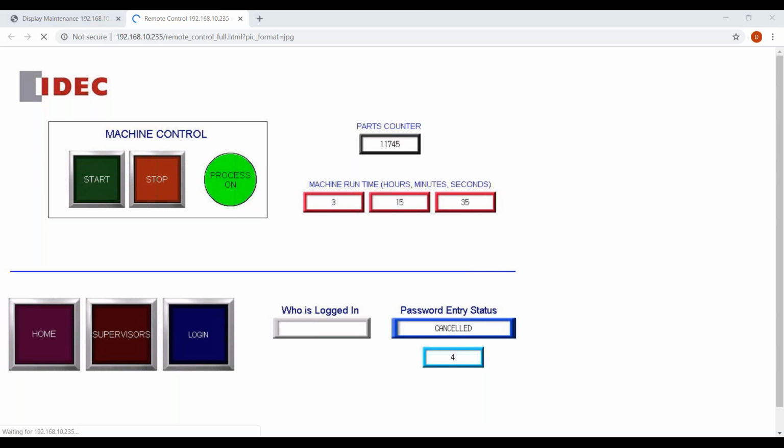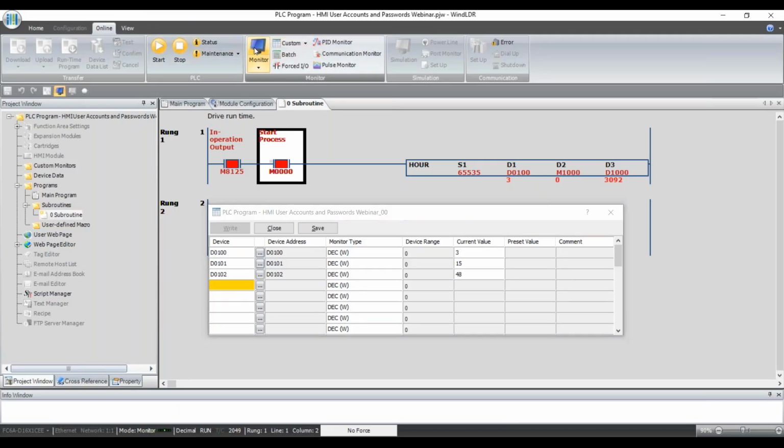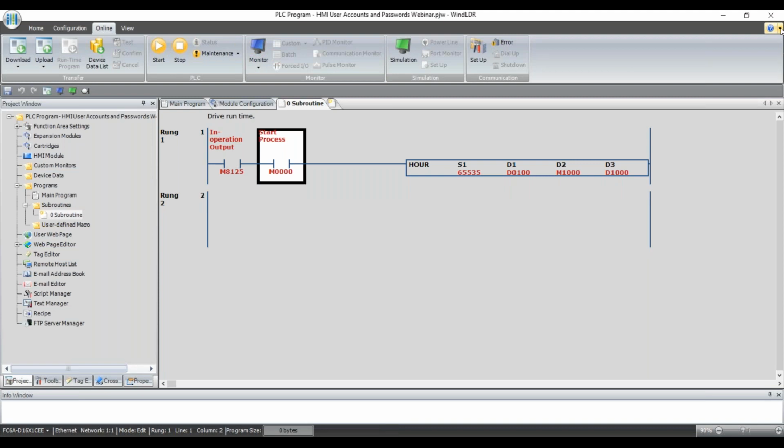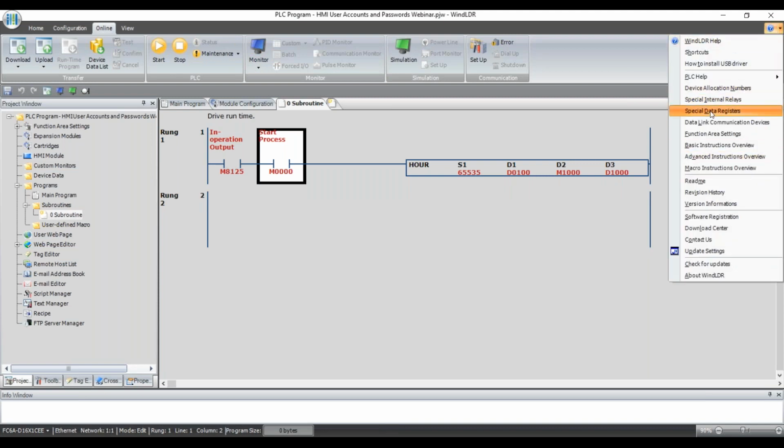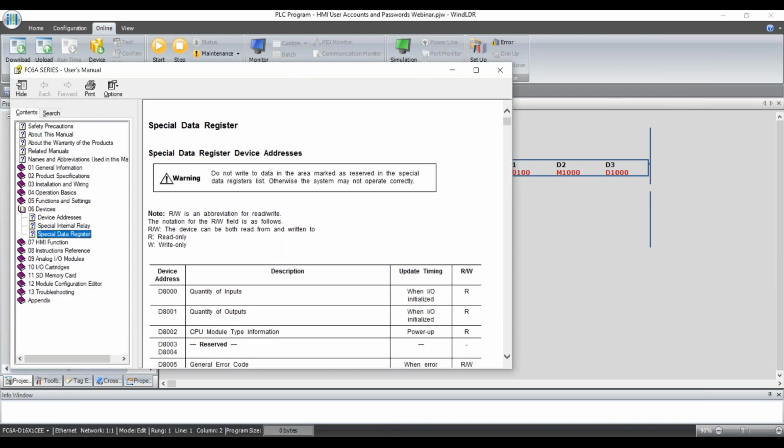All right. A couple other questions. How do you set the real-time clock in the PLC? In the PLC, there are special data registers that'll let you do that. Let me show you guys that. Special data registers.